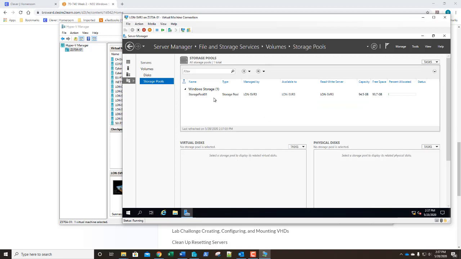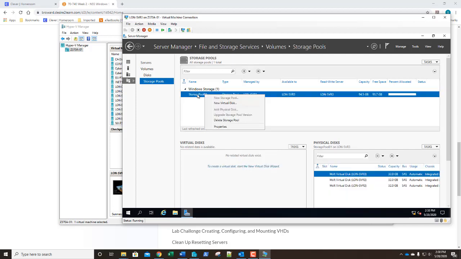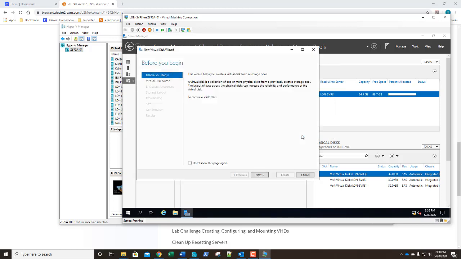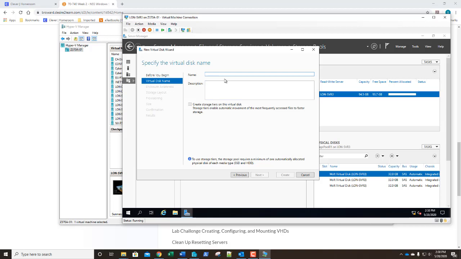So now we have created our storage pool by aggregating those 3 disks together into one chunk of storage. From the appearance of storage pools, it is one chunk of storage. Let's go ahead and right-click on our Storage Pool 01 and say New Virtual Disk. It shows us the storage pool that we're going to use. We click OK. We see a wizard screen again. We click Next. And we're going to name this Virtual Disk 02.